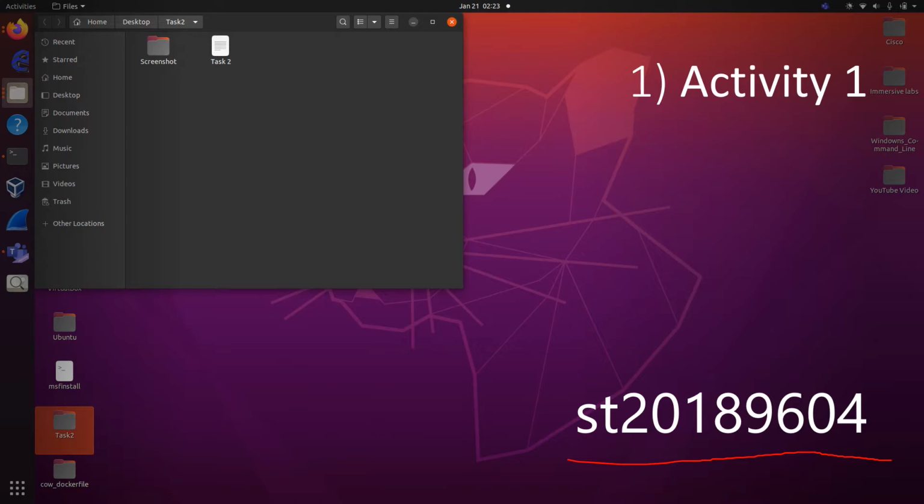So first we're going to do the two activities. Then we're going to do the mobilize cloud, scan for vulnerabilities and fix them, and then run a Docker container on Azure.